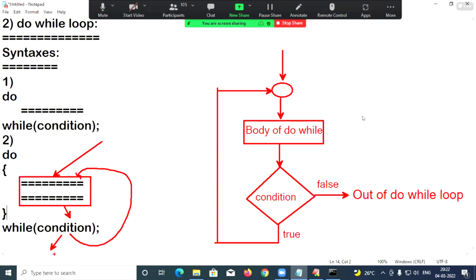Okay. So first control comes like this. It will enter directly, and the body of do while is executed. After that the condition is checked. True means again the body of do while, again the condition. True means again it will rotate. Once it is false, out of the loop. Okay.